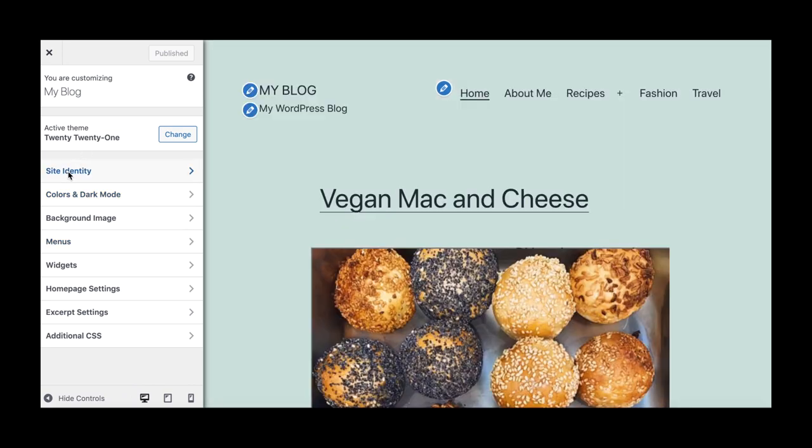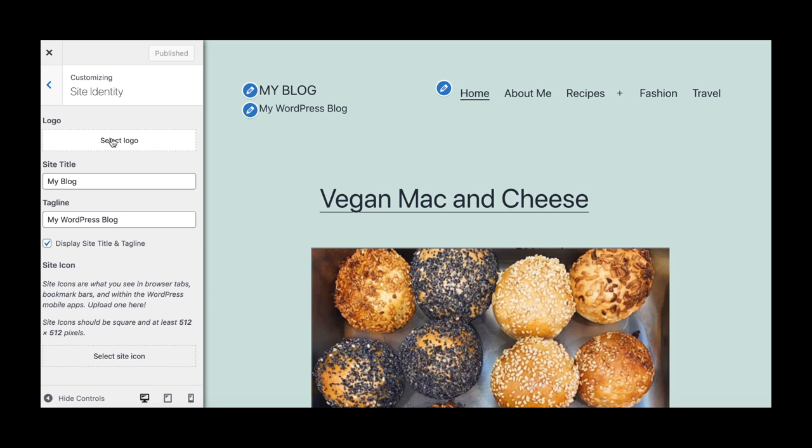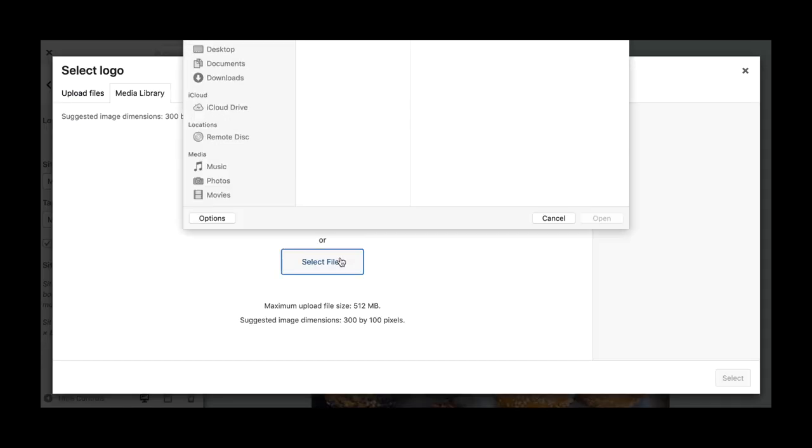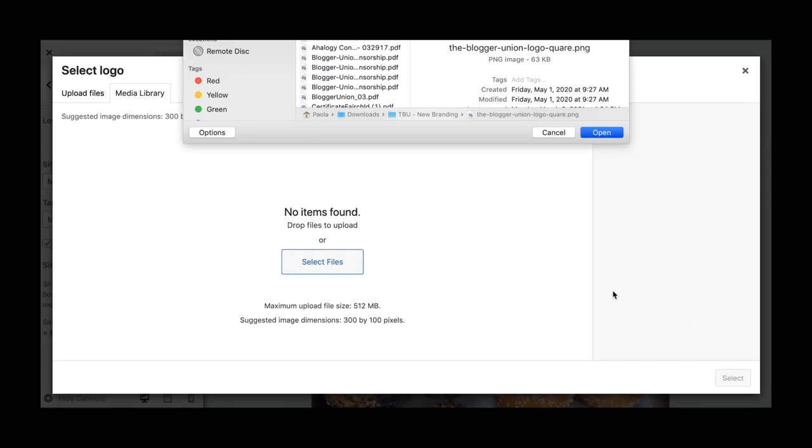Start with the first option, Header and Logo Settings. This is where we can add our logo. Click Select Logo and find your logo on your computer.